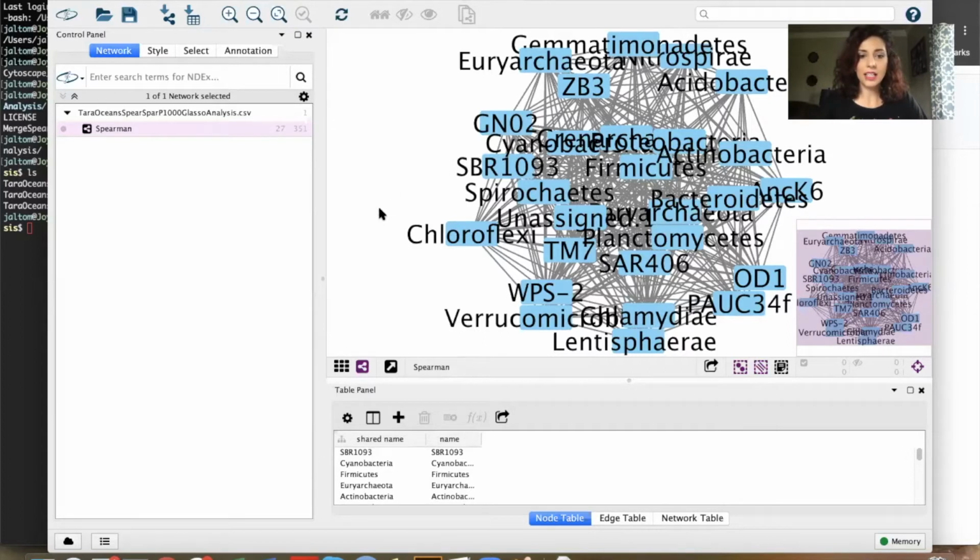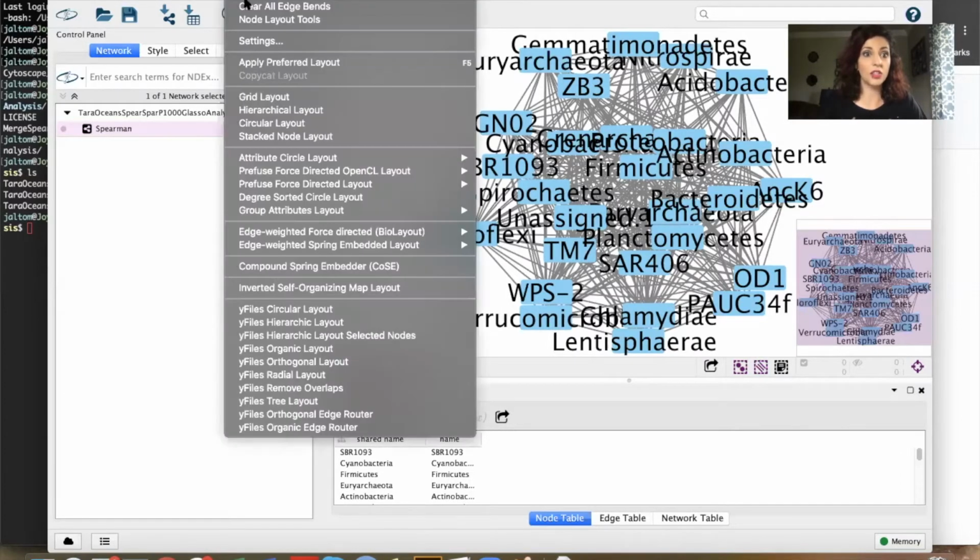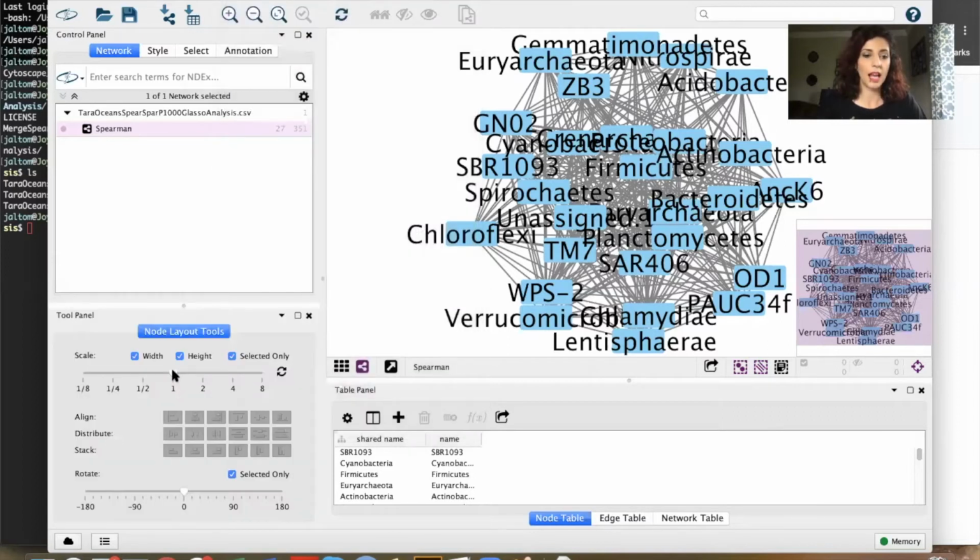So here is a view of our network now in a different layout. We can still sort of see that there's crowding of the nodes. It's kind of hard to see some of the labels. So we can mess around with the layout in an additional way by doing node layout options and then simply stretching the scale.